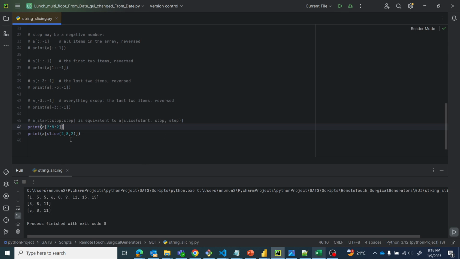So this is the list, and we are printing starting from the second index, and it is going up to 7 with steps of 2. Okay, guys. So this is A to Z of slicing in Python.